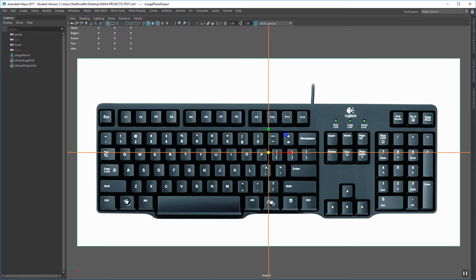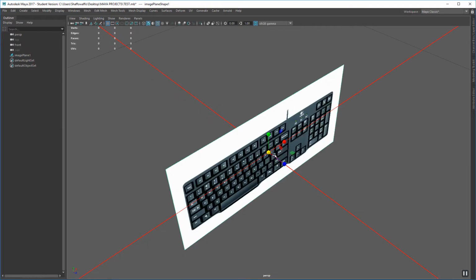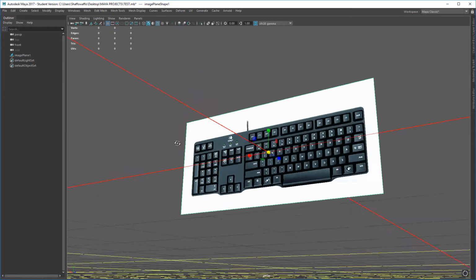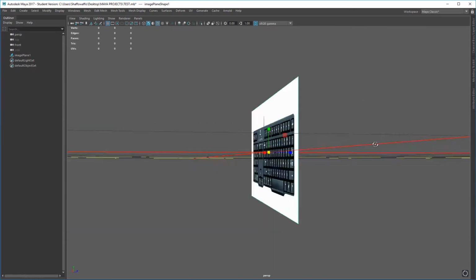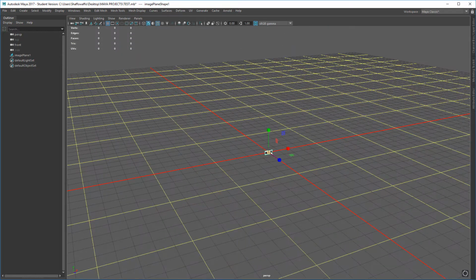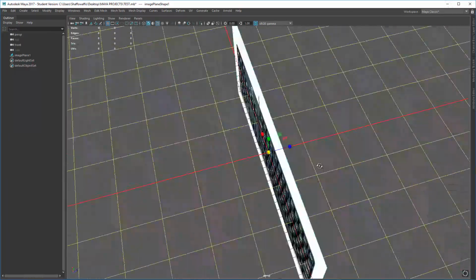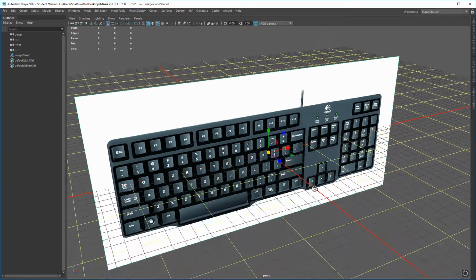If I just go to perspective, so spacebar, perspective, and press F, you can see I've zoomed into that. It's now effectively created a polyplane with that image already applied, and I can also scale that up accordingly. If you aren't in scale mode, press R, and that will allow you to scale it up. So there we have the world's largest keyboard, arguably.